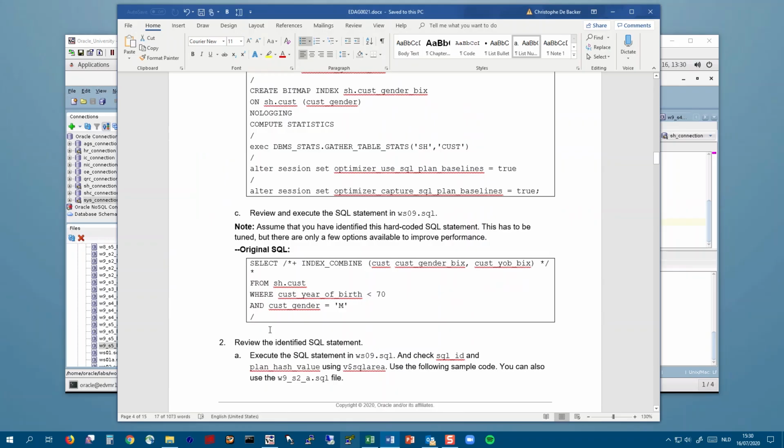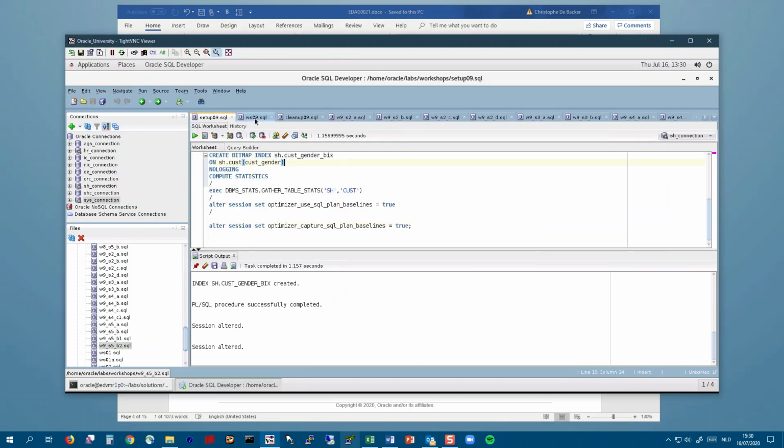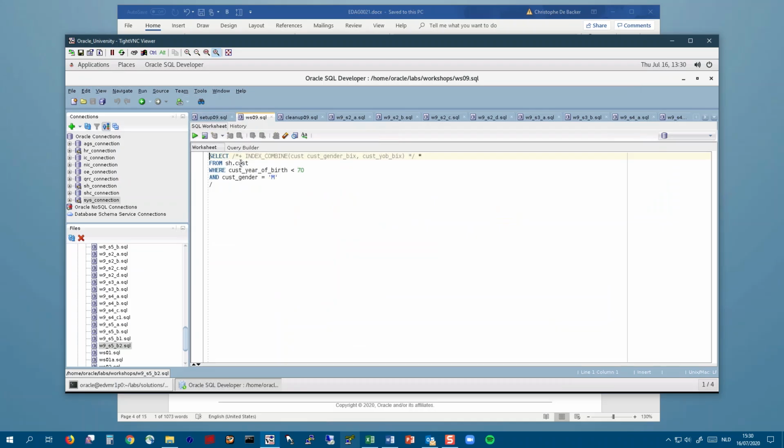Now, what we need to do is review the statement in the script WS09. This is a hard-coded SQL statement. This has to be tuned, but there are only a few options available to improve performance. So if I take a look at the select statement, I'm reading the cost table, but I'm telling the optimizer to use the two bitmap indexes, the one upon the customer gender and the customer year of birth.